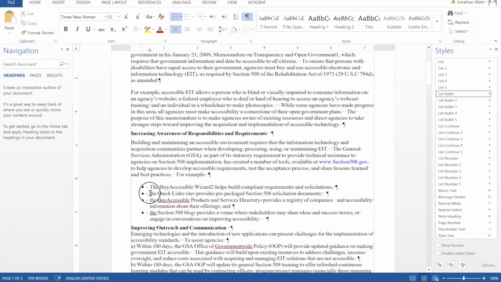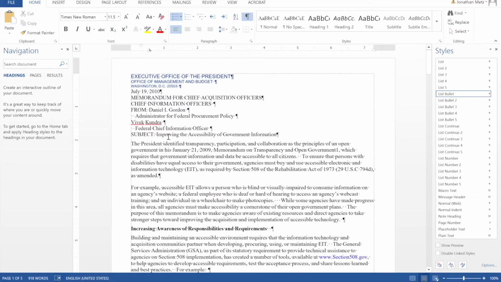Let's give this document some headings so people know what the purpose of the document is. To me, the purpose of the document is that it's a memorandum for Chief Acquisition and Information Officers about buying accessible stuff. First thing I'll do is make this stuff one line.